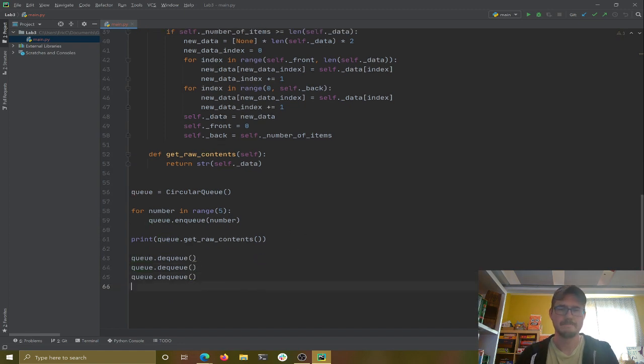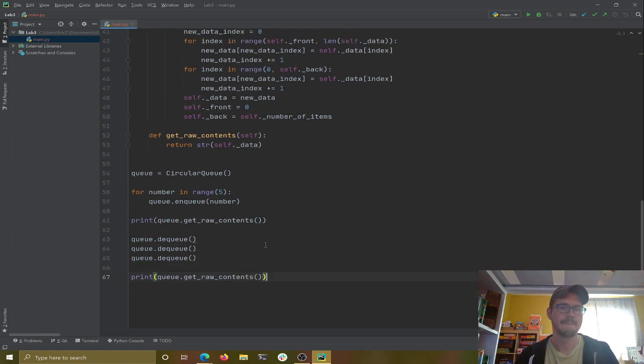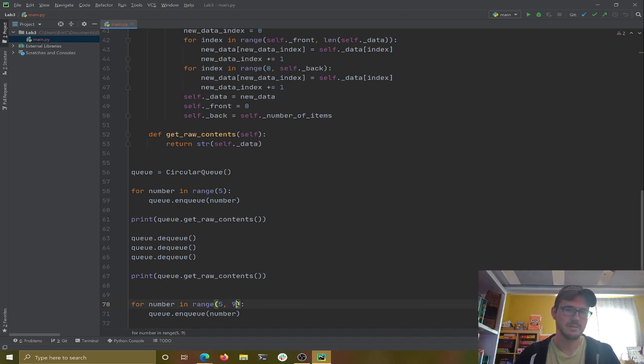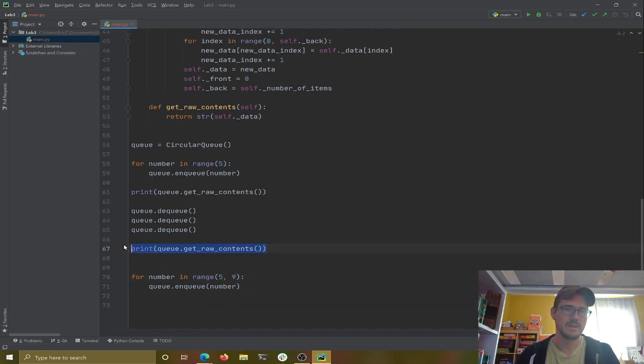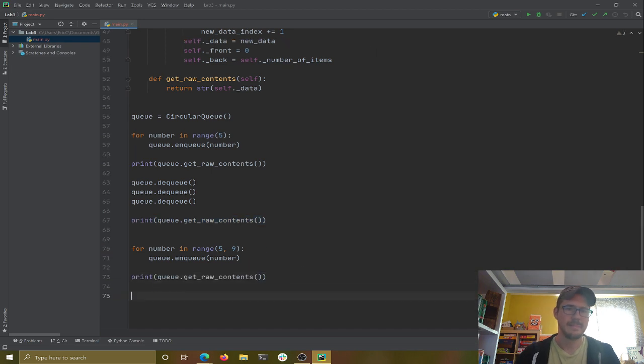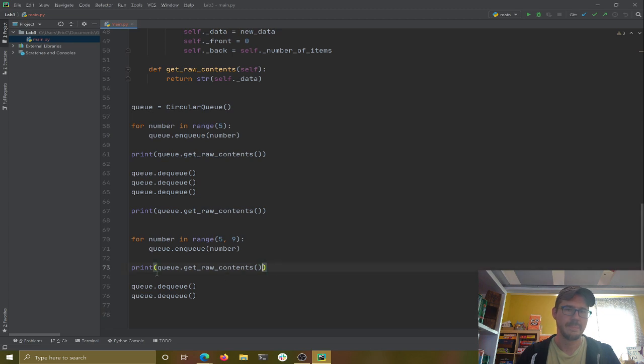Let's print it again. And let's enqueue a couple more. This time let's start at 5 and go through 9 maybe. Queue enqueue, and we'll print that. And then maybe dequeue 2 more and print it.